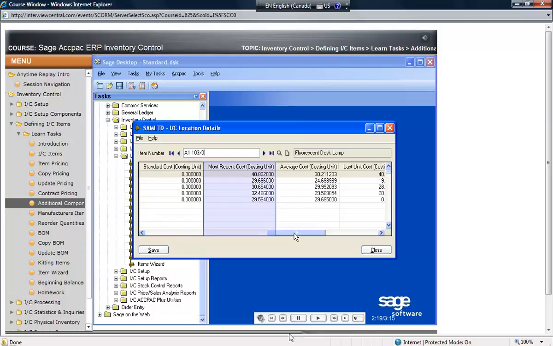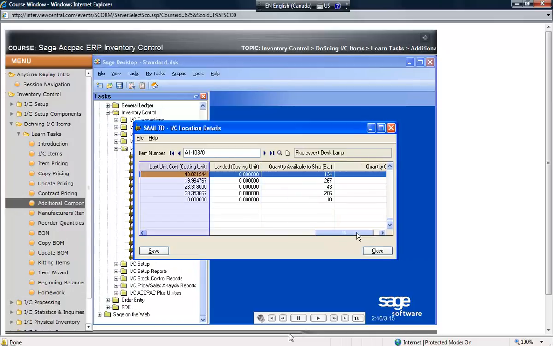The next field shows the most recent cost of the item. When items are received, the cost from the receipt updates this field along with any additional cost allocation. The average cost field shows the average cost value of all item receipts that have been posted for the item over time that still remain in inventory. The last unit cost shows the cost of the item upon its last receipt, similar to the most recent cost field, with the exception that the last unit cost does not factor any additional costs.